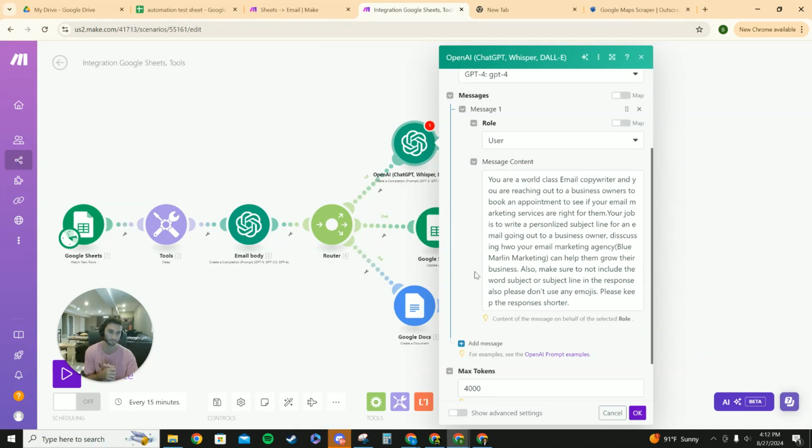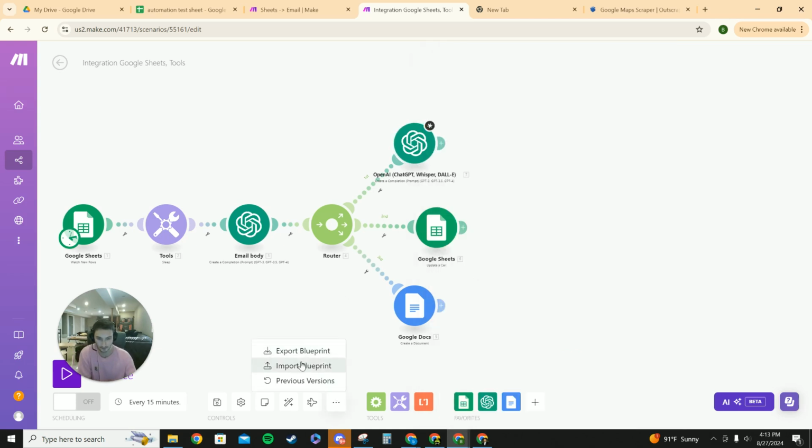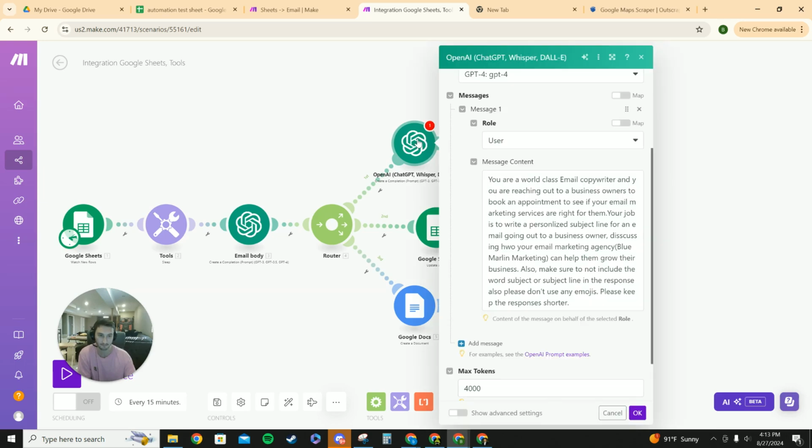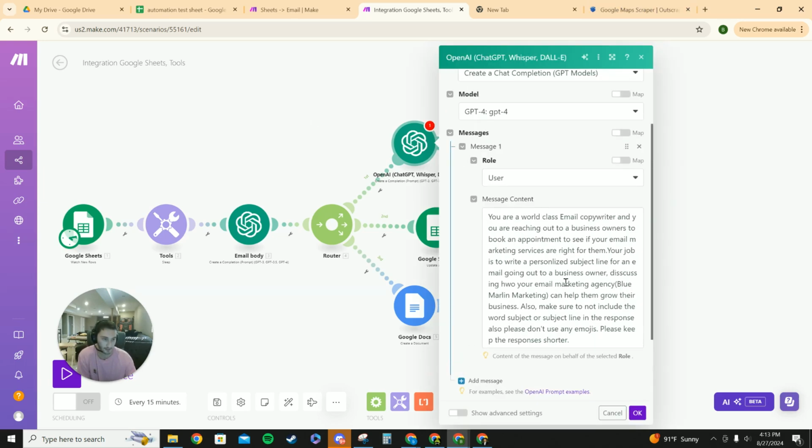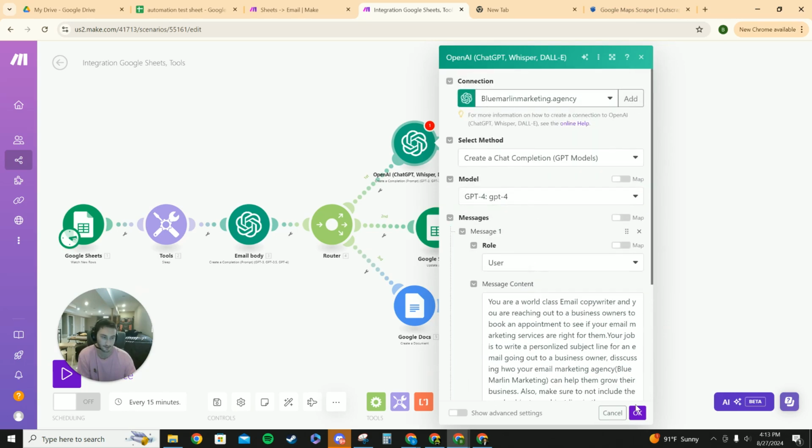You can pause it. Also feel free to just use the download as well. You won't have to type any of this in. All you'll need to do is go here and hit import, and then just pick it, it should be a JSON file. You'll just pick that and upload it. But all it's doing here is generating the actual subject line for our agency.